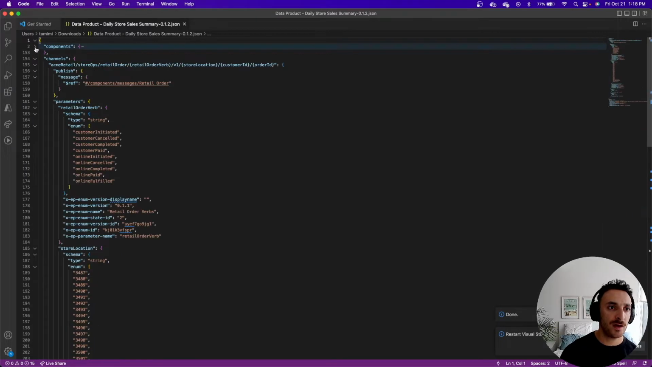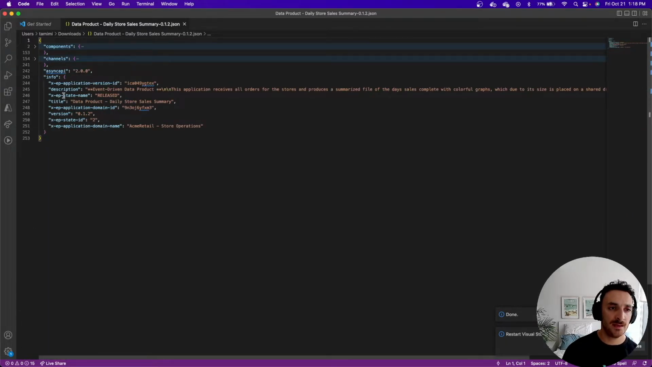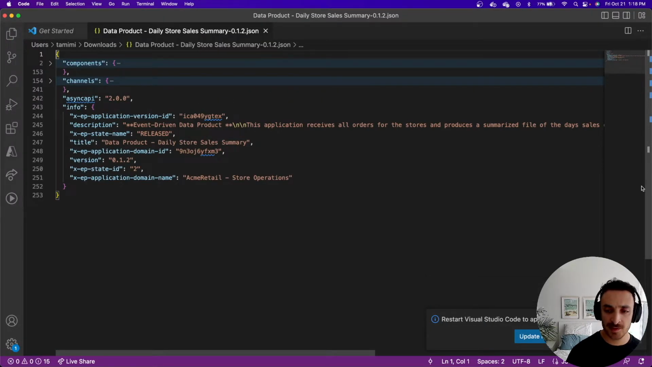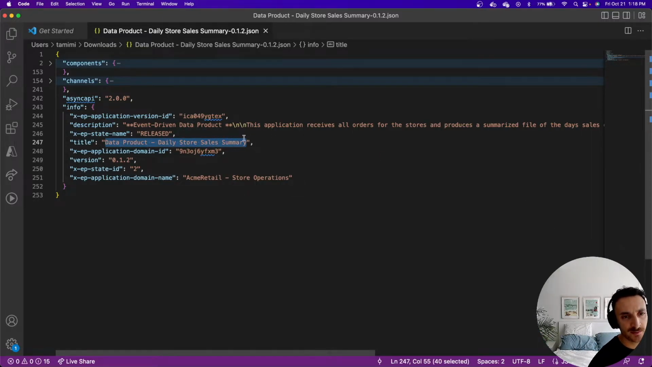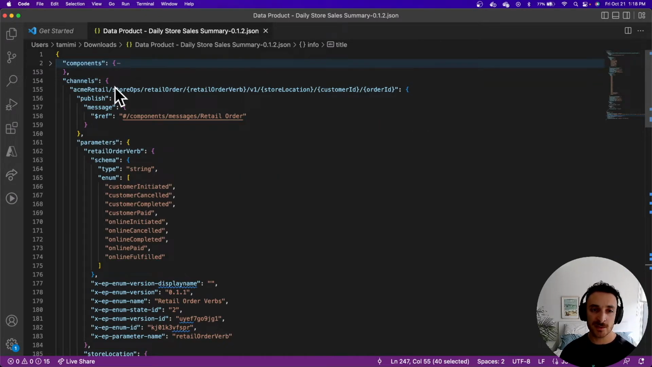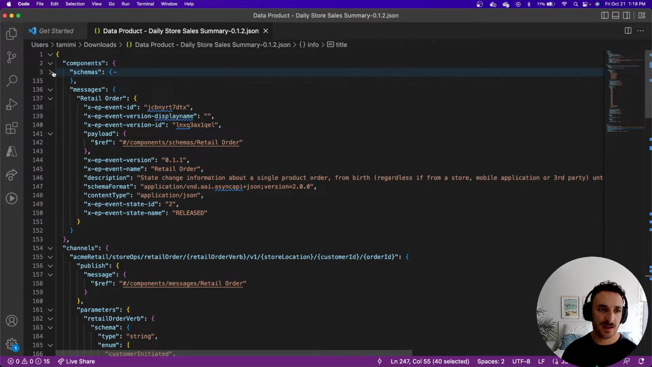Let's see this. We've got the components, channels, and the information. You can see here in the info block, this is a typical Async API specification file. I can define or explain what this application is all about. The title of this application is our daily stores sales summary, and there's more description about it. There's only one channel that is involved with this application, and more information about it. We have the components, and we've got the schemas in there as well.